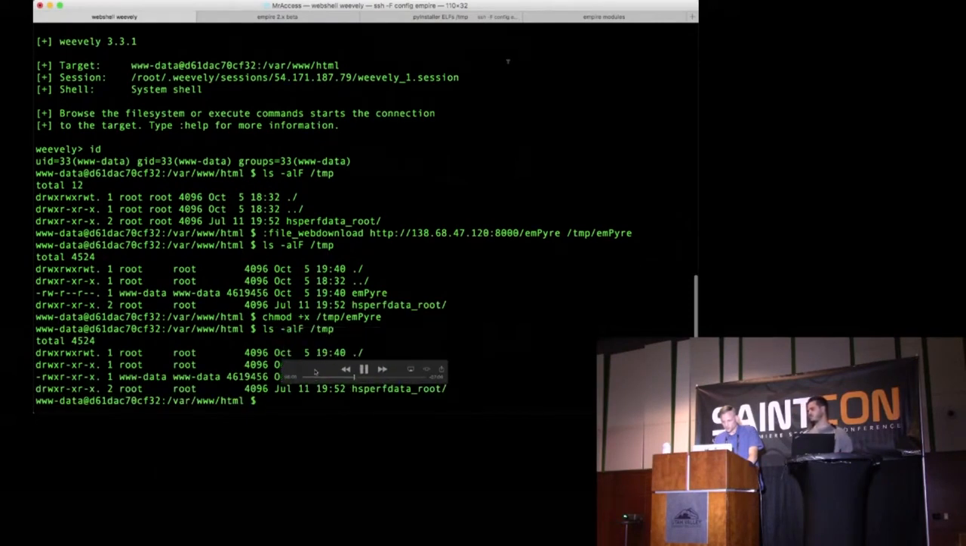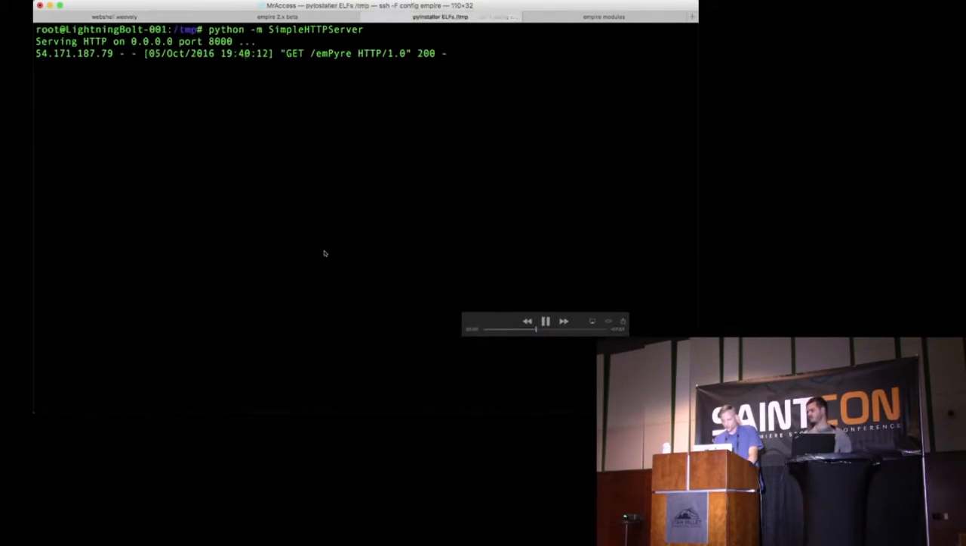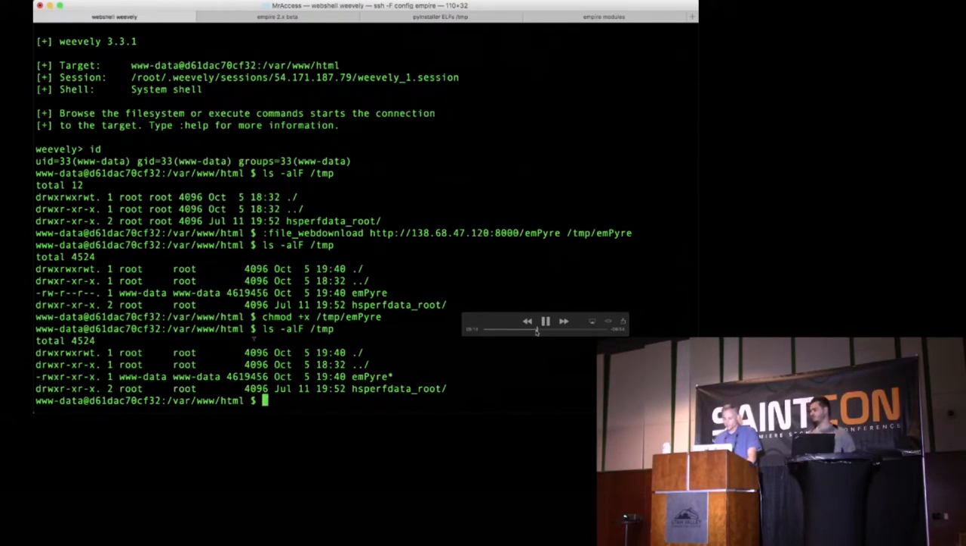Okay, just fast forwarding a little bit, we used the file download to do it. We set it as executable, and we executed it. We can see on the attacker side, it pulled the binary. And then if we switch over to EmPyre, we can see we're now interactive on the target.